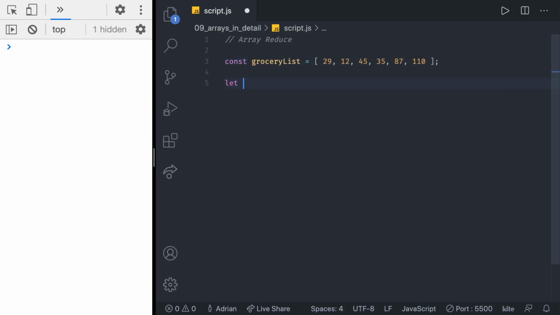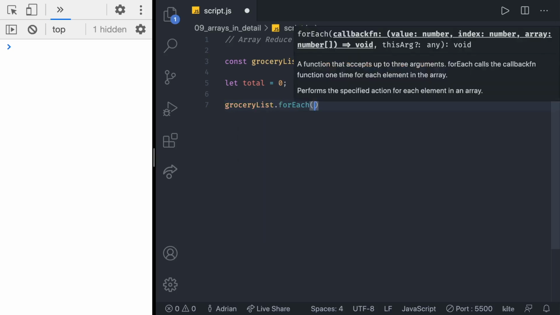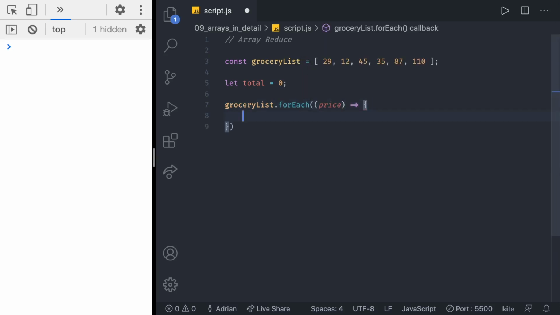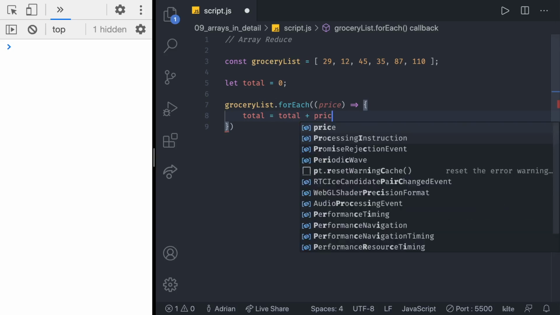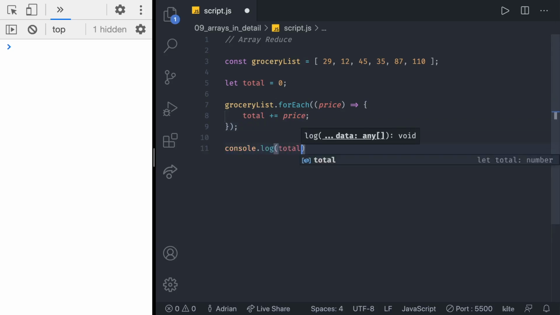We need to create a variable, we can name it total, and we're going to set total to be 0 at start. Then we take the grocery list and we call a forEach method on it. In there, we get a singular item or the price for that item. And in the callback function, what we need to do is increment the total. So total is going to be equal to total plus the price for each iteration, or simply said, total plus equal to price. This is going to increment the price to the total for each iteration. Finally, we can console log the total and see the output. There we go, the output is 318.